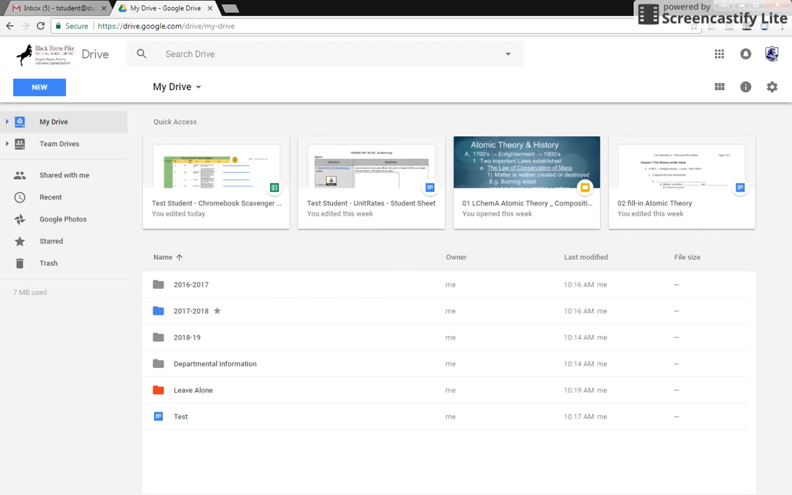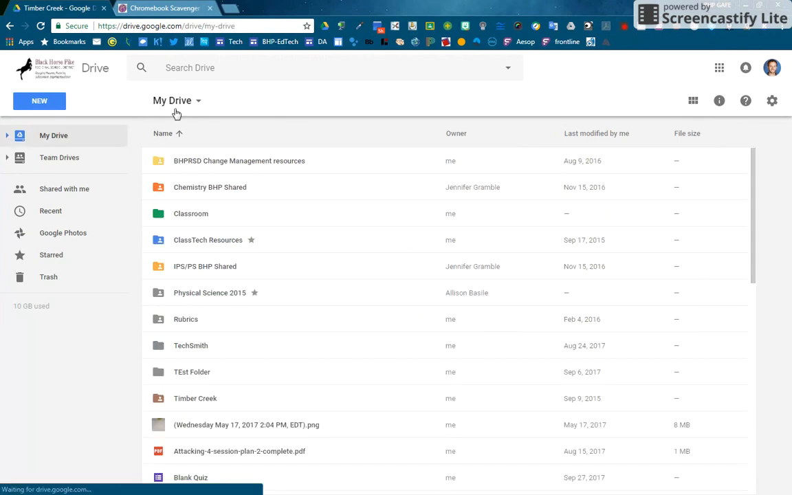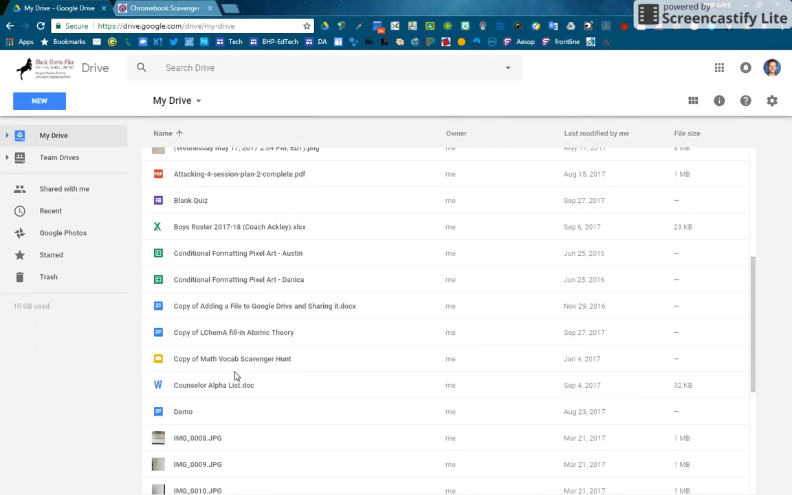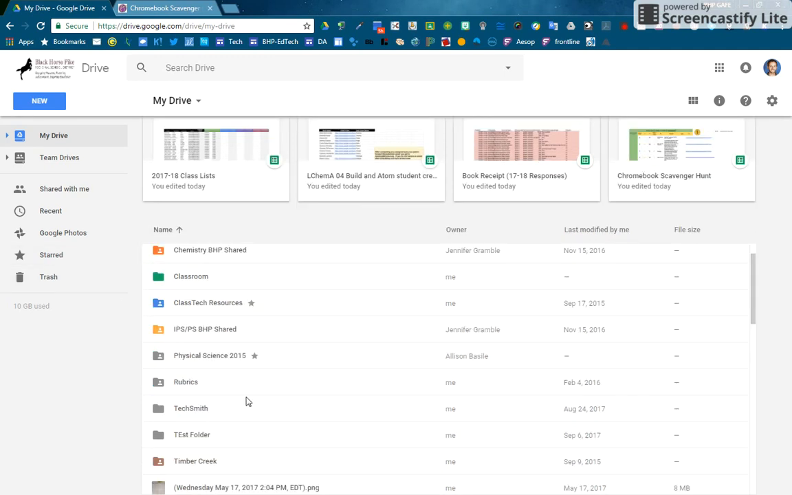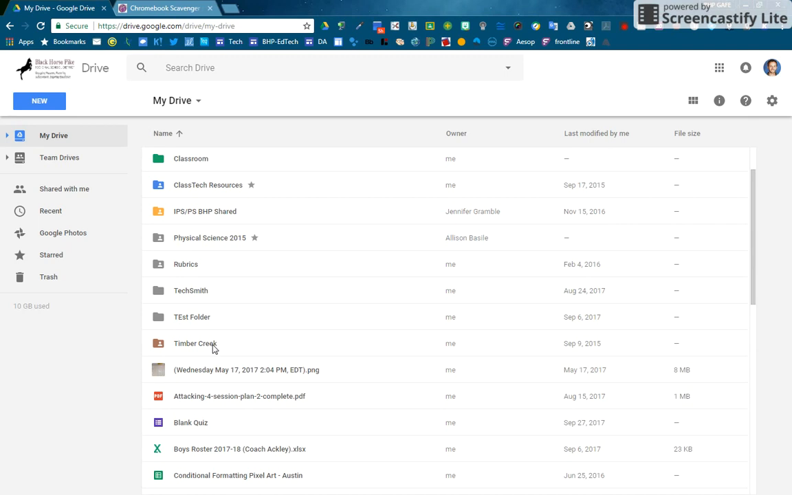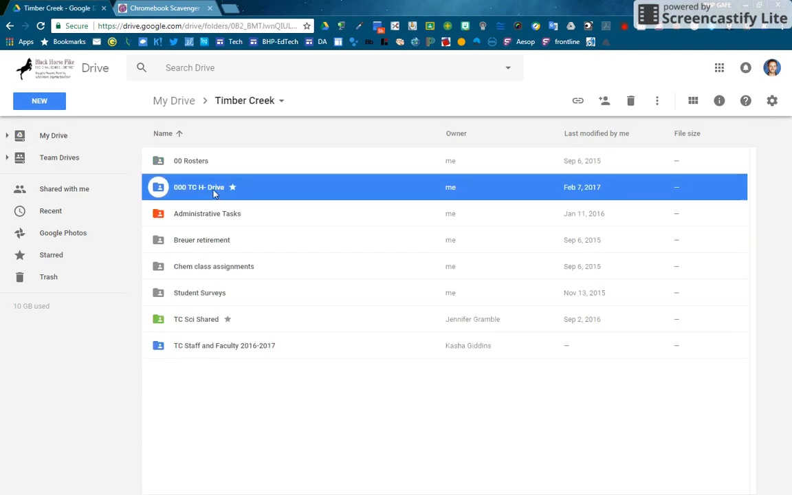Now, if you want to take a peek, just so you know what I do, My Drive, there's a whole bunch of messiness, all kinds of files and folders and things. Those of you who are still working off your shared, your H drive, when I first made the switch, I made a Timber Creek folder, and then I replicated all my folders in my H drive. So that might be something you want to consider doing.